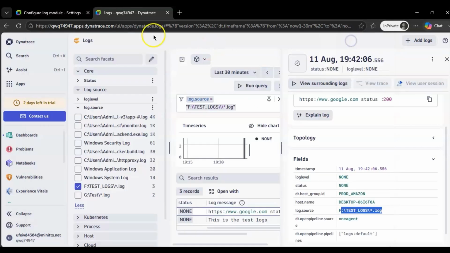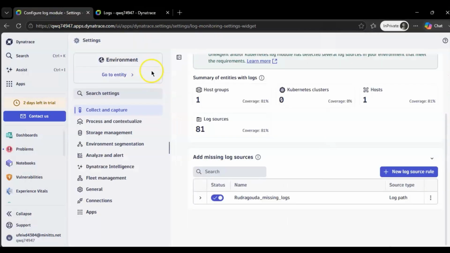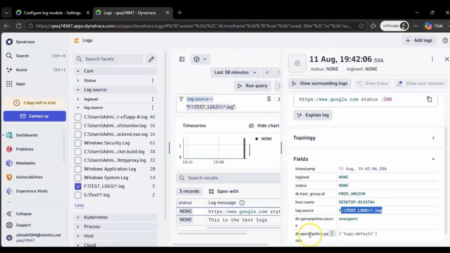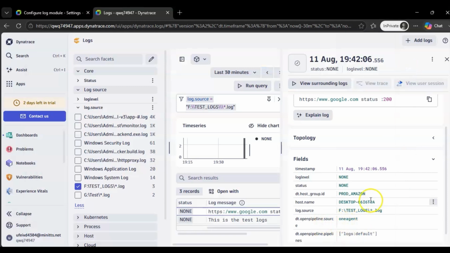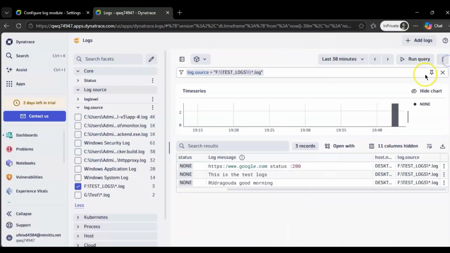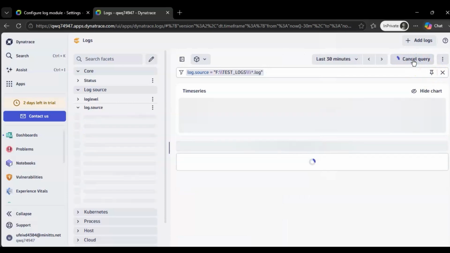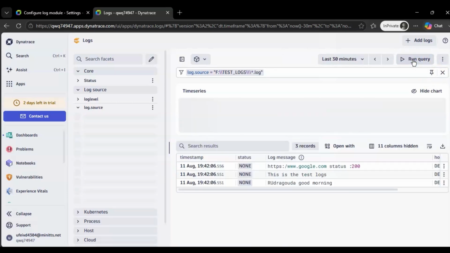The only thing is now Dynatrace should detect that information in the log section and also add one more field. That field should contain the exact path of our logs. So what is our path here? This time it should be F drive test logs followed by this information, 09082026.log. That information should be present here as a new field. Great. Let me close this and click on run query, or wait a few minutes for that information to reflect here.